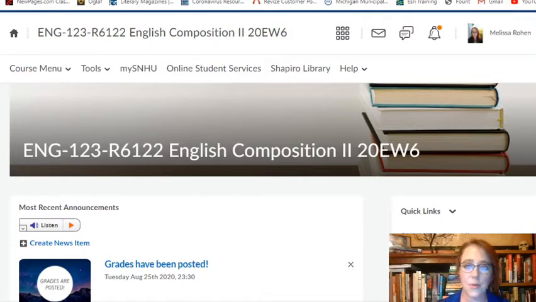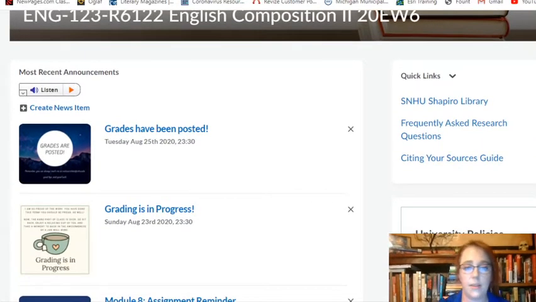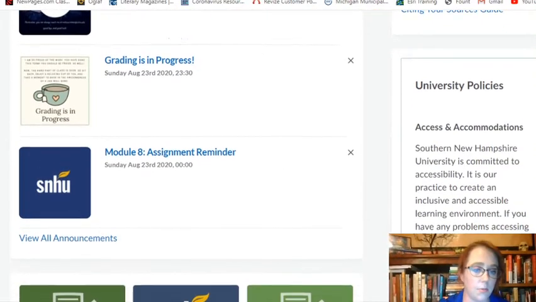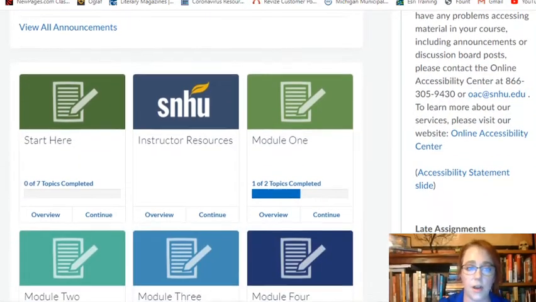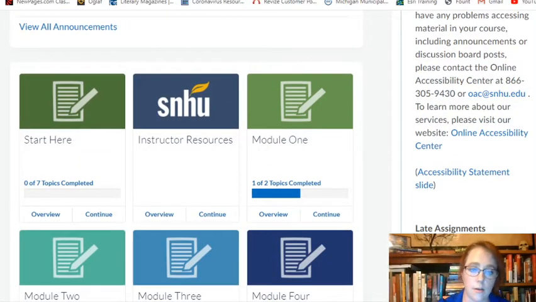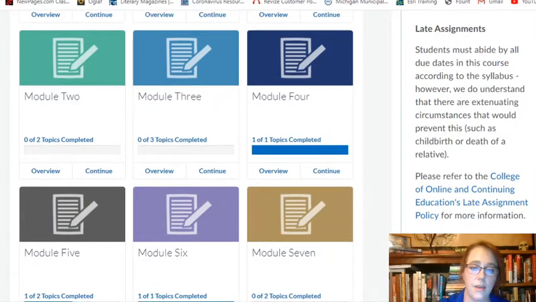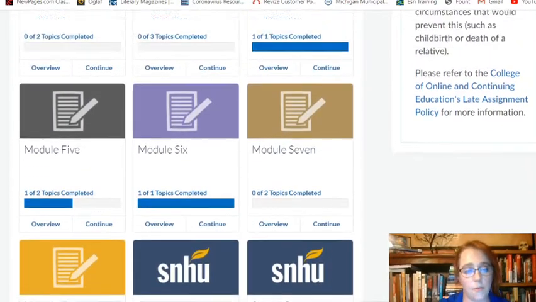Now, the example that we're looking at is from a previous term, so it's going to look a little bit different than what we'll see once we get into class. When we log into a class in Brightspace, we're typically taken to a page that looks somewhat like this. We can scroll down and see maybe there are some announcements that our crazy professor is posting. Scroll down, we can see our progress, start here, all that kind of stuff. And again, this screen might look a little bit different for you.